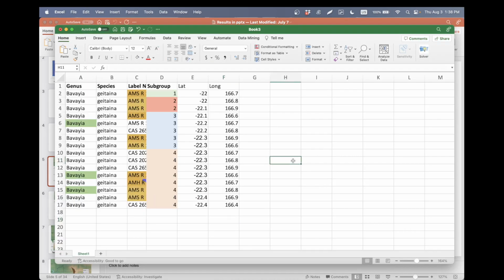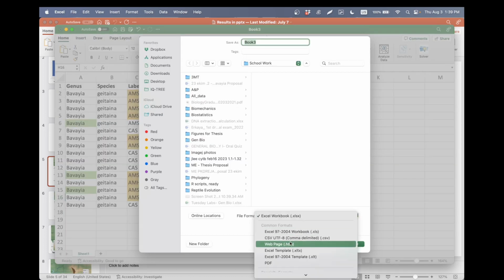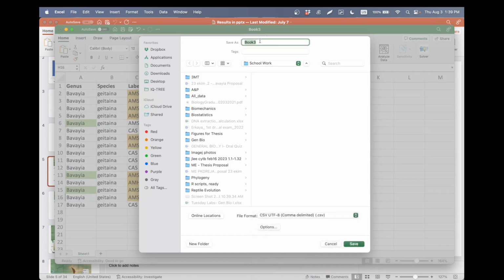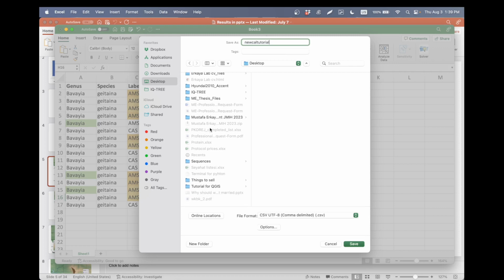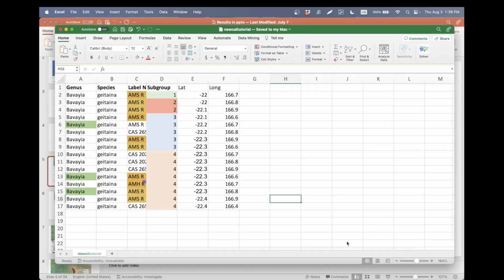By the way, these are all made up numbers, but they're going to pop up on New Caledonia because I grabbed the location data from New Caledonia. I will save this file in CSV format, and let's call this New Cal tutorial. And I would like to save this file in the tutorial file as well.